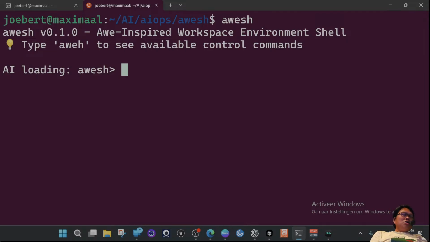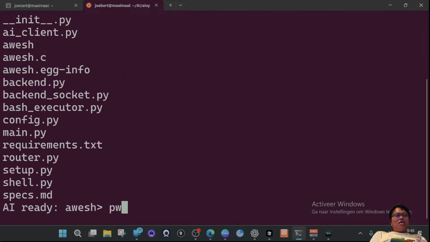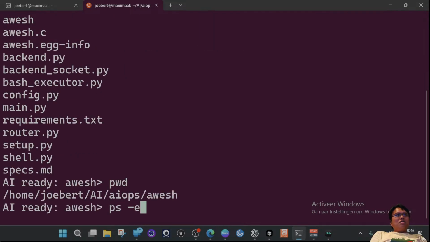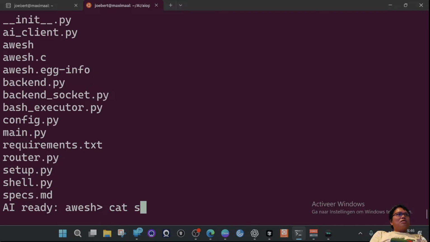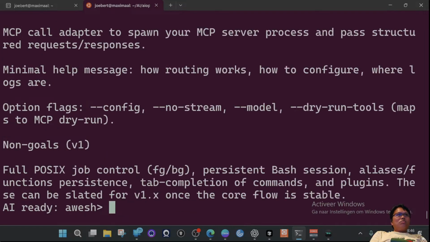So we can use basic bash commands. We can use ls, pwd, maybe ps -ef. It feels like a bash command, but as you can see here, there's an "AI ready". That means our commands are now AI aware.